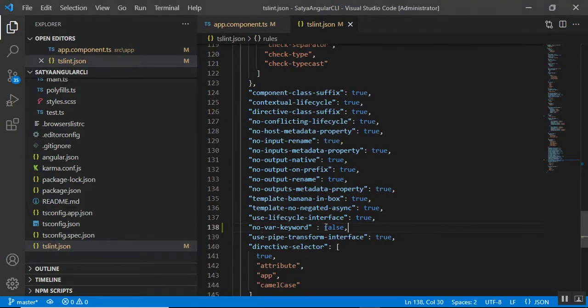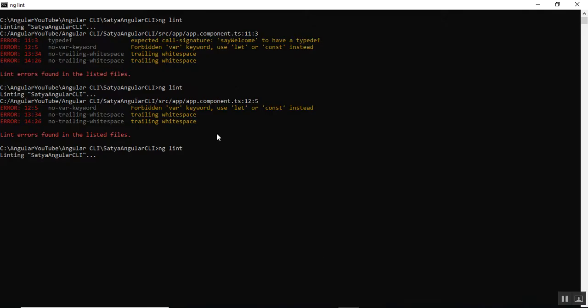So here false means I have disabled this rule, that is no-var-keyword. If you put true, then this rule will be enabled, right? So I'll check here whether it will affect the TypeScript linting or not. So I just use this command, ng lint, and we'll check here.